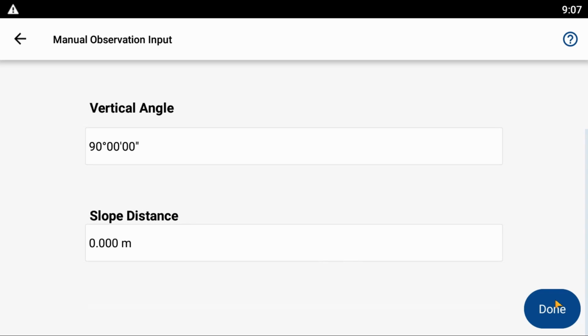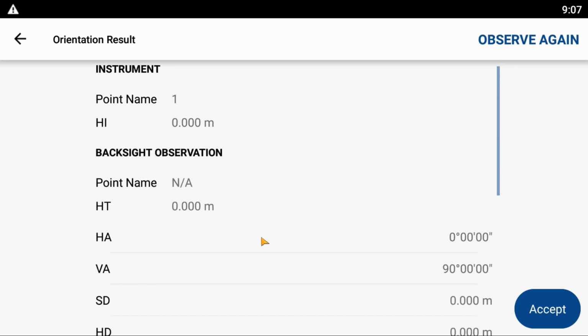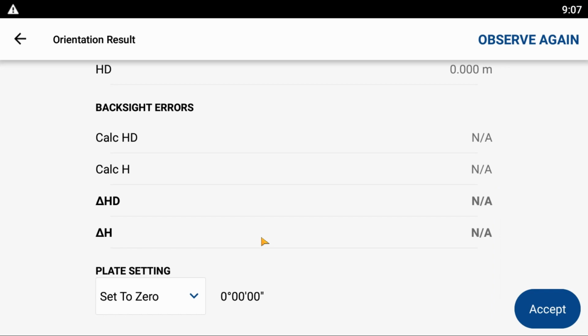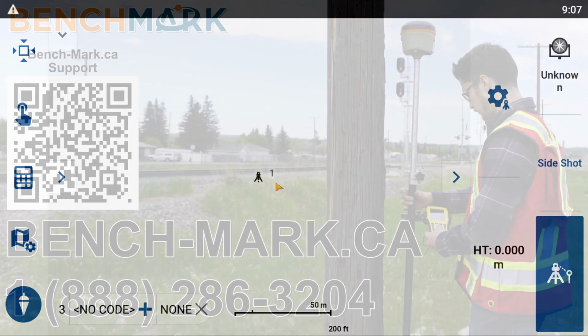I'm going to hit done here, and what you're going to now see is all of the orientation results, all the statistics that are based around my setup. Obviously, since I'm using a simulator, I can't put too much stock into these numbers, but I'm going to hit accept, and my total station is now set up, which you can see by point 1 now being occupied by a little total station icon, so I can aim around and take some shots around the environment and start my survey.